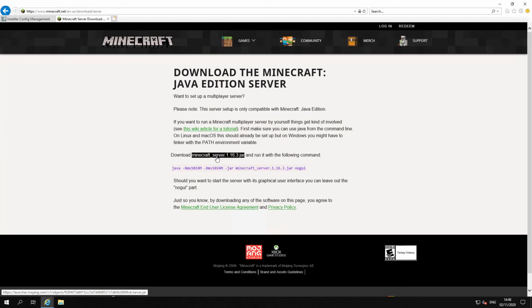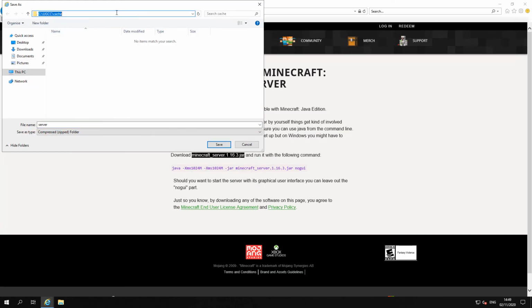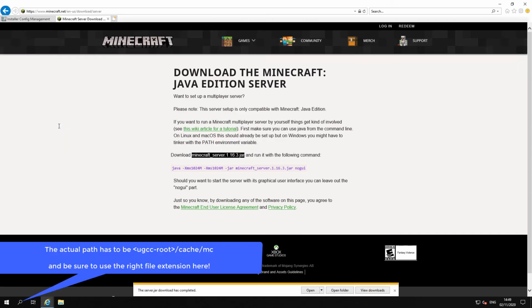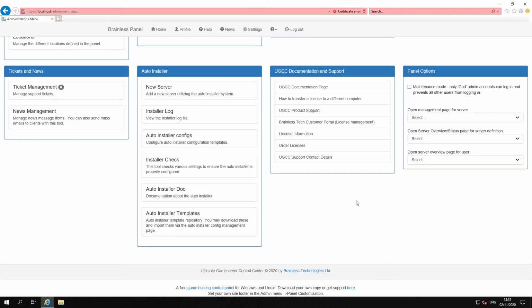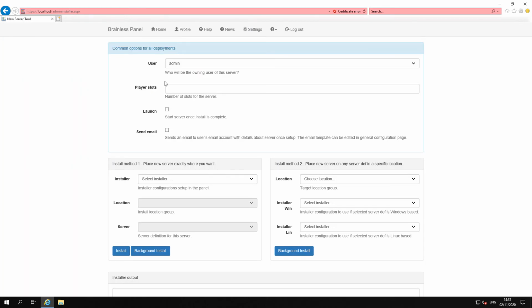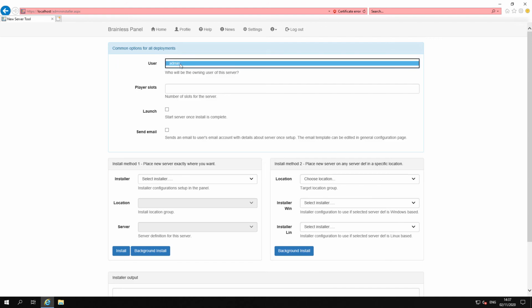The next thing I'm going to do is download the Minecraft server jar and save it into the installer's cache folder. It should be located under C, UGCC, cache. Now that I'm back in the panel, I'll head back to settings, auto installer tab, and choose new server. On my panel there's just the admin account, so I'm going to assign my new server to the admin account, but you're welcome to choose every account that's known on your panel here.